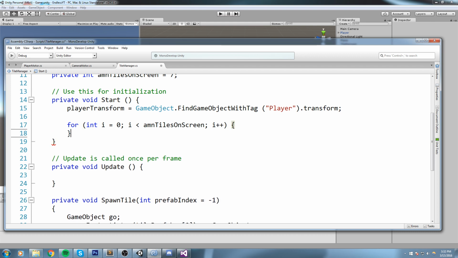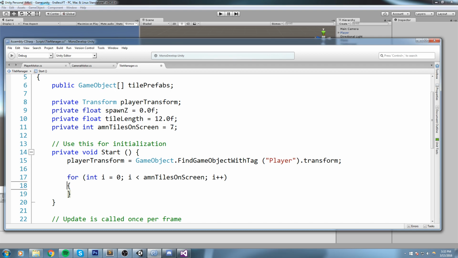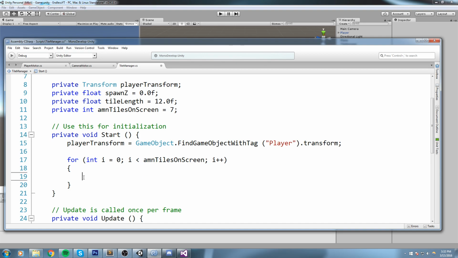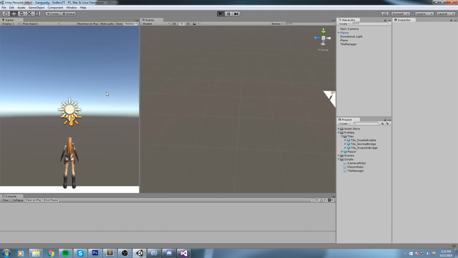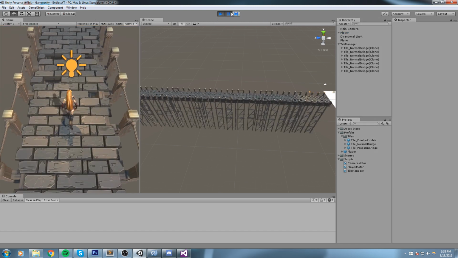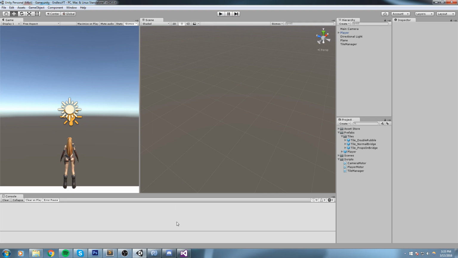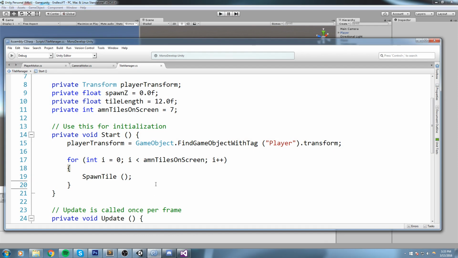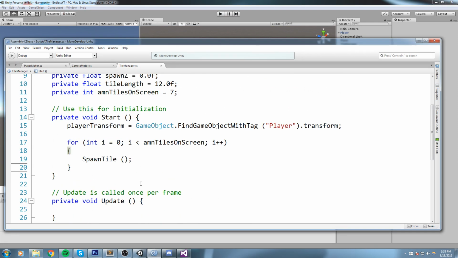So how many tiles right now are we spawning? I think it's 7, so 7. This for loop, this statement right here that we're going to write, is going to be called 7 times. So let's just put SpawnTile in there. Okay, so that doesn't fix the problem, but now we know that there should be 7 tiles on the screen, and here they are. But eventually, we're going to run out. And that's what we need to fix.